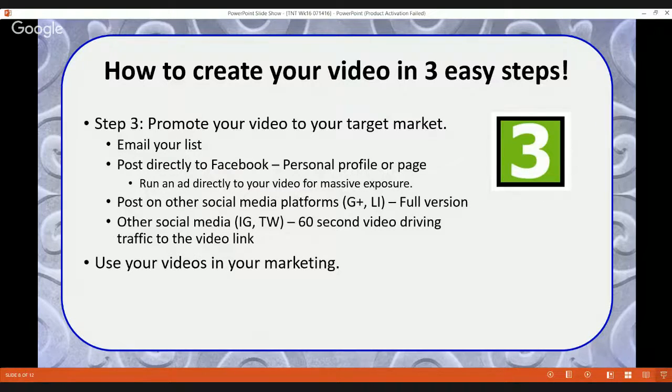Now, you can use your videos in your marketing in other places too. It's not just send it out and post it out one time and it's done. You can actually use your videos in your marketing, for example, like on a landing page. That in itself, if you put a video on a landing page, it will increase the conversion of that landing page by 80%. So if your landing page is already pulling 20%, it'll increase it by another 80%.